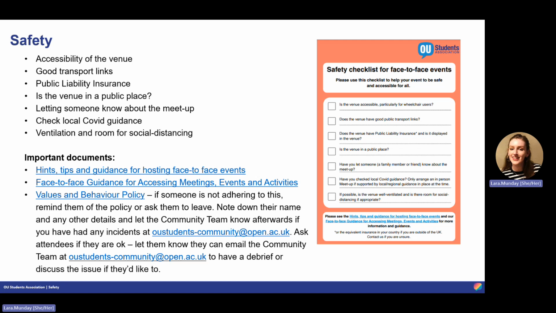There are some important documents linked there, which are again on the volunteer zone. There's a hints, tips and guidance document for face-to-face events. There's also some guidance related to COVID-19, and there's the values and behaviour policy. When we share face-to-face events on our website, we include a link to the values and behaviour policy for people to look at before they attend. For face-to-face events we use this policy, and for online events we use a code of conduct.